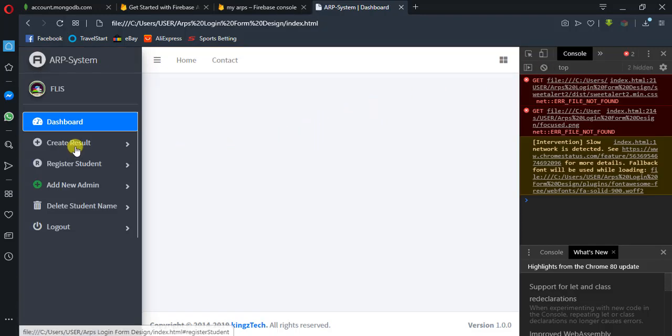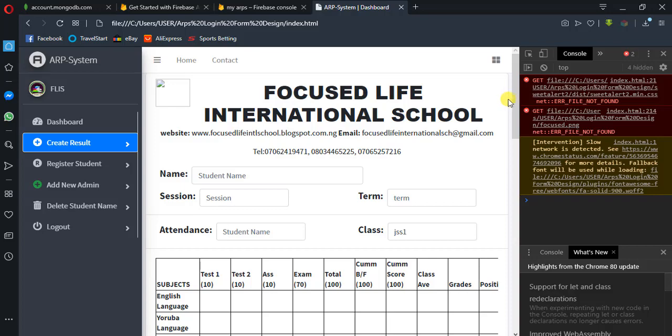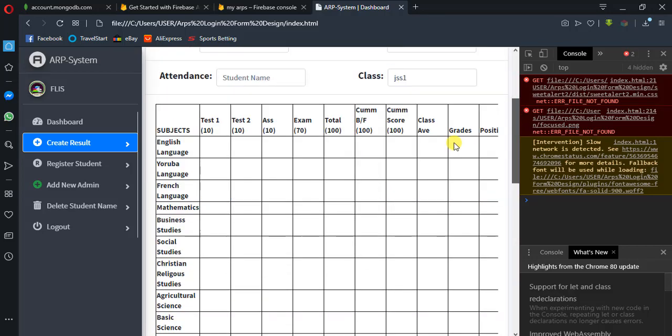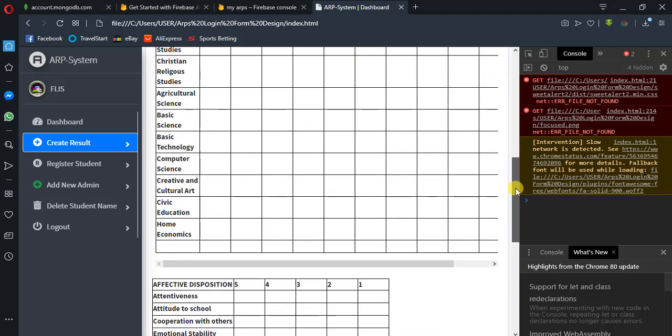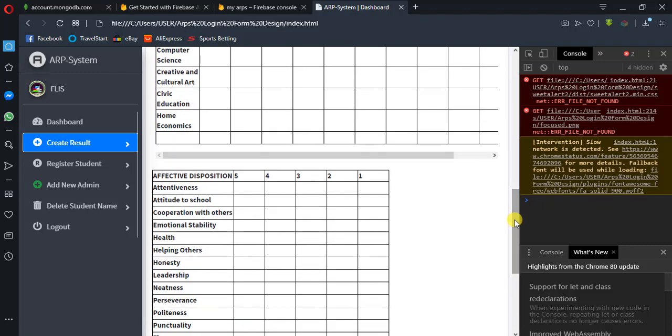As you can see, we are already in our application. The system has logged us in. This is the create results page. Today I want to explain how you can retrieve your data from the Firebase database.